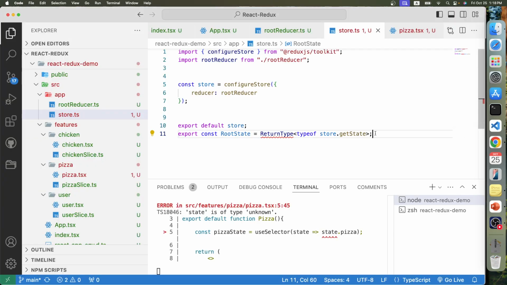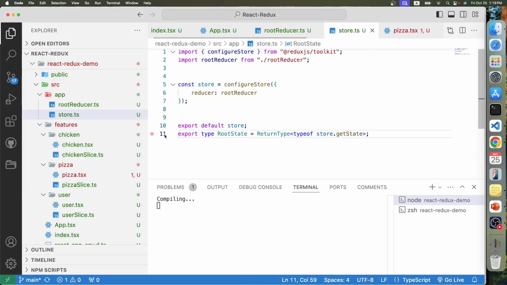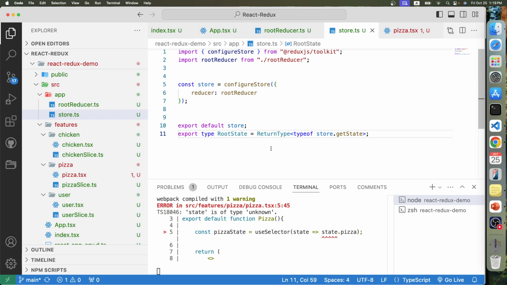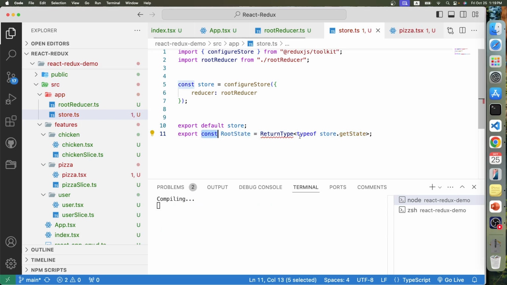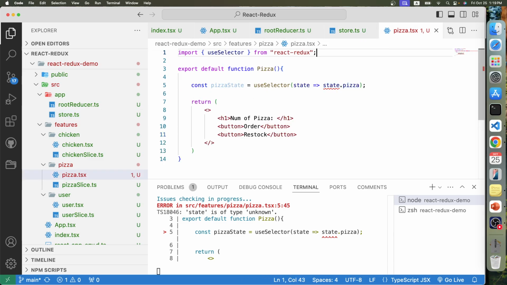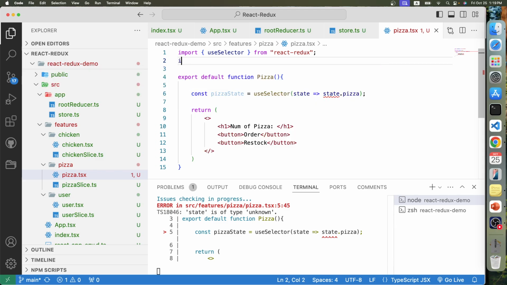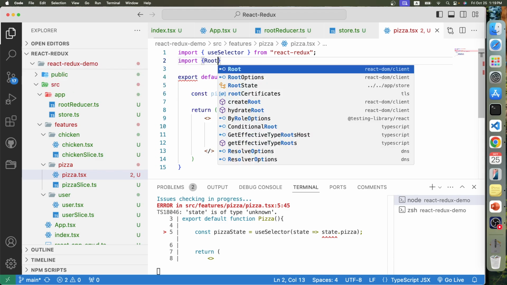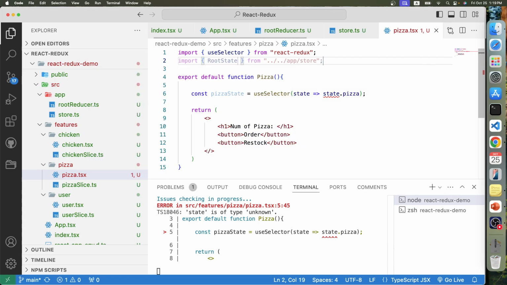Const, I just copy paste here. Did I type something? Oh, my bad. Here should be the return type. Okay, sorry, my bad. So here, once we get it, we can import it. Then import RootState from where? From here.